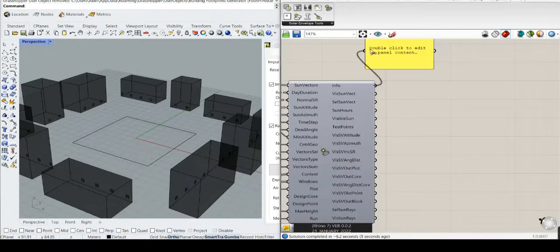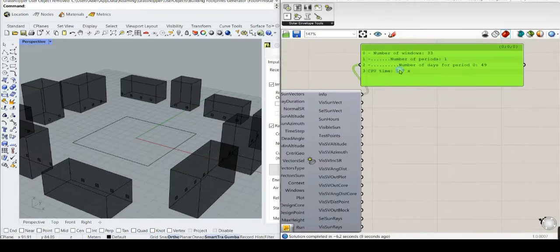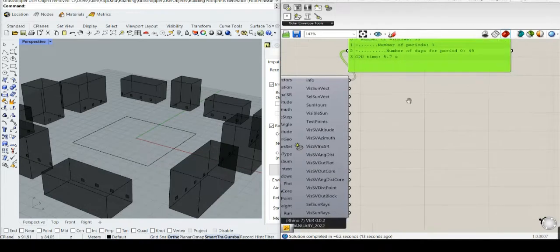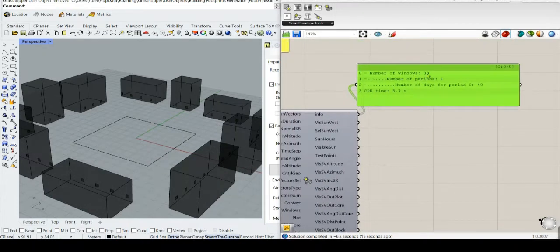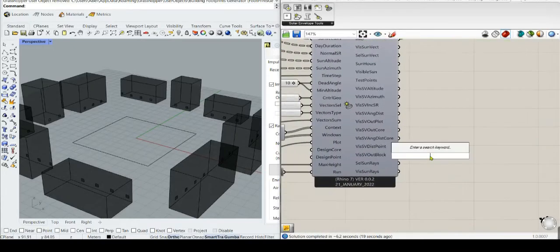Example is not too demanding. The tool needed almost 6 seconds to evaluate the solar vectors and the sun rays for all the windows.